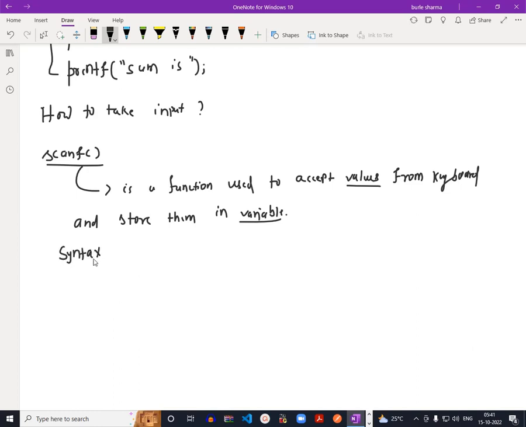Before that, let me write the syntax. So this is scanf. Here we have to go for format specifier. For the time being, confirm that we have to apply a comma, and along with that we have to use an ampersand before the variable. For the time being, confirm that we are going to apply this ampersand whenever we go for scanf. So this is compulsory for the time being. Later on we will discuss what the ampersand is.